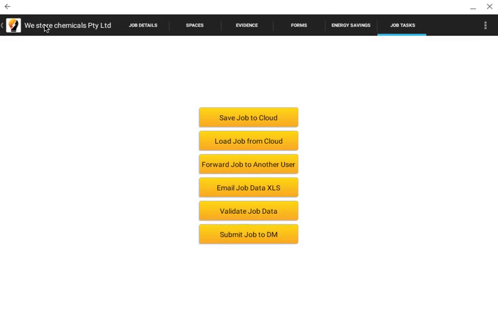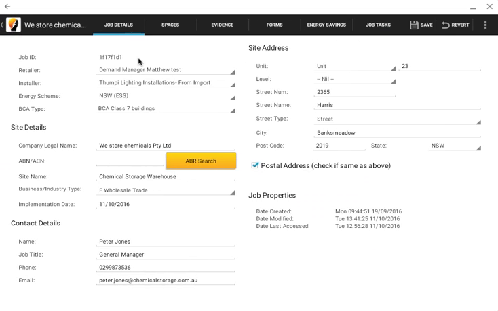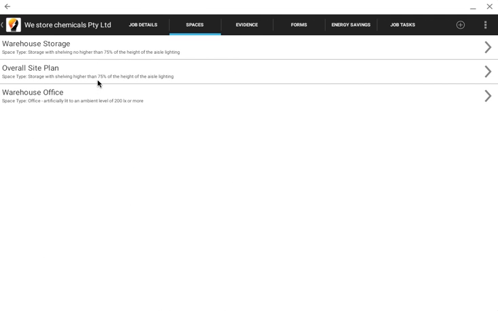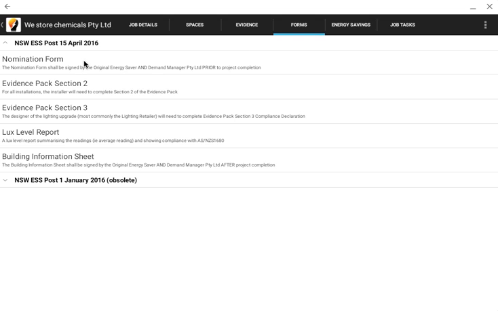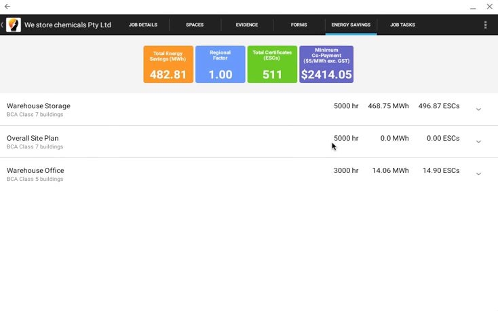So if I go back again, we've done everything we could besides the ABN and job details. We've drawn all the spaces and taken all the Lux readings and photos. Under evidence, we go through and make sure we're not missing any pictures. In this case, I'm going to have to miss a few as I don't have them on hand. Then in forms, make sure you filled out everything and signed it. Energy savings tab is just to give you some information. Now you're sort of getting close to being able to submit the job to Demand Manager.